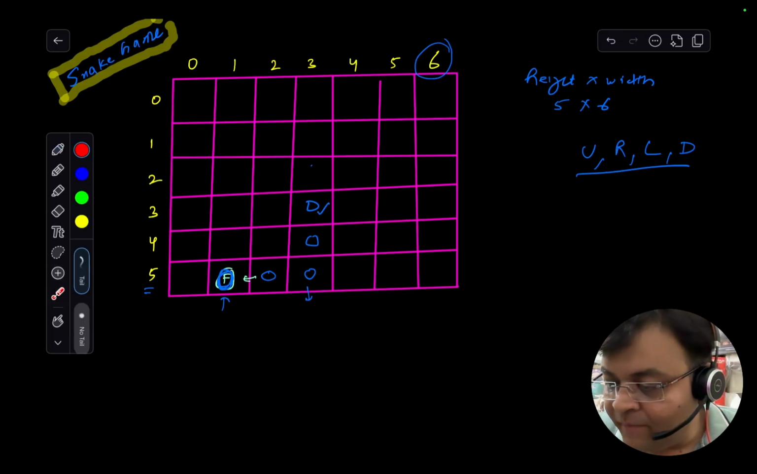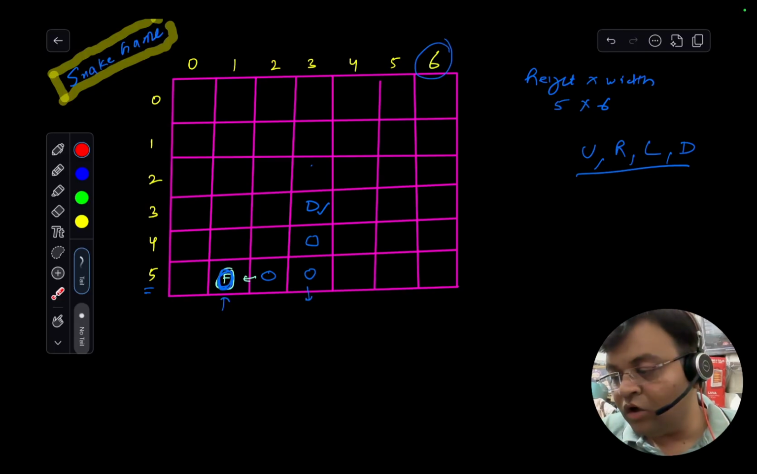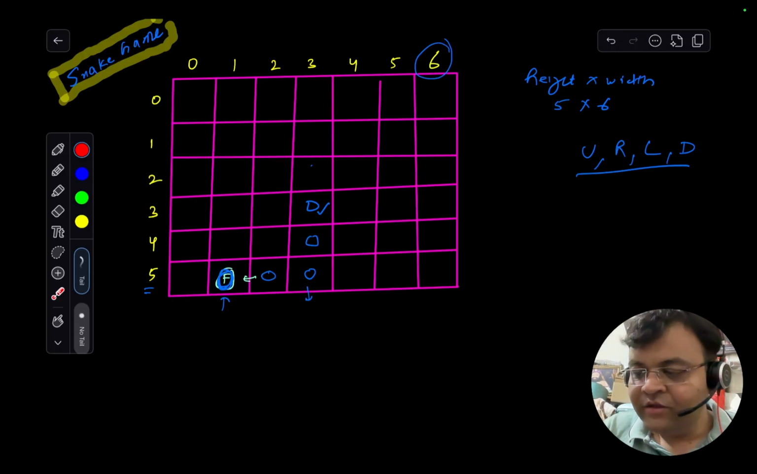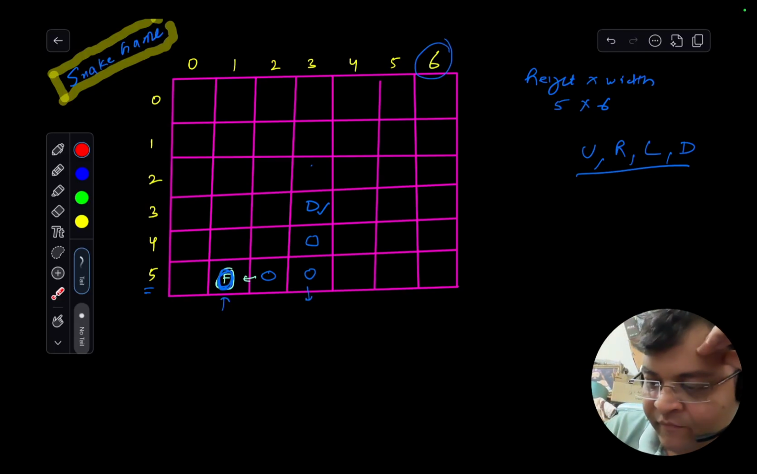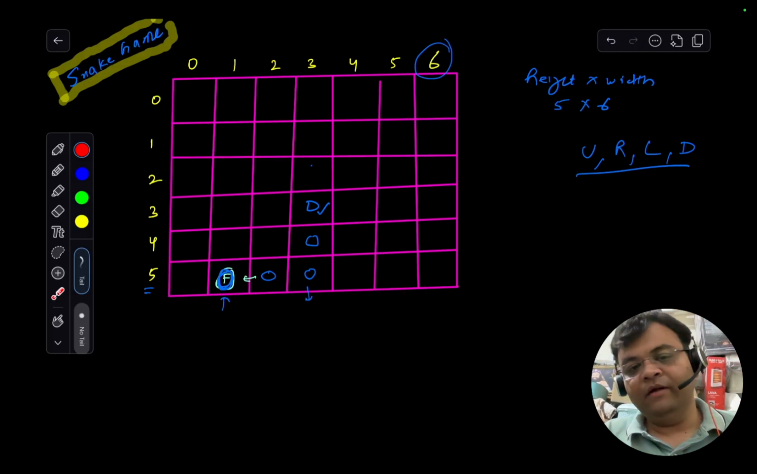So now the size will be 1, 2, 3, 4, 5, right? Now the size will be 5. Hence its length got increased and the score also got increased, right? In the starting, when the length is 1, the score is 0, right? So the score will always be the number of body cells minus 1, okay? So you should remember that, right?